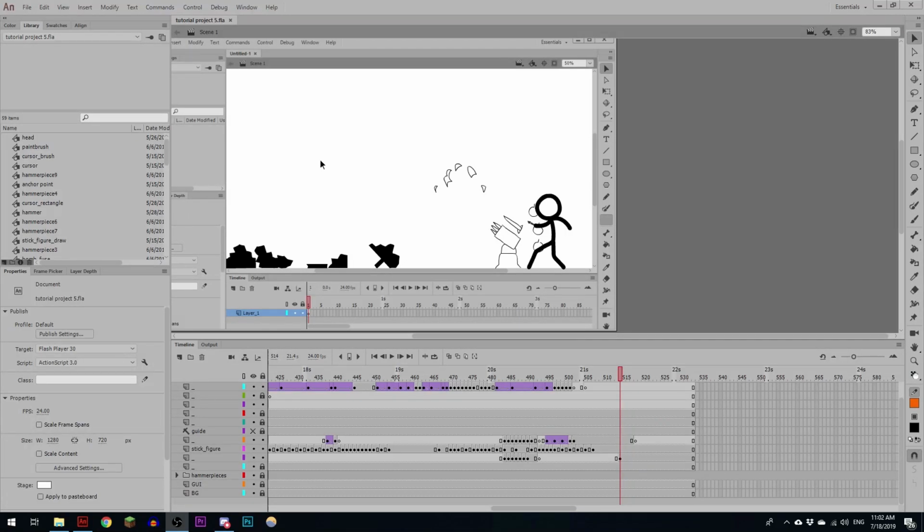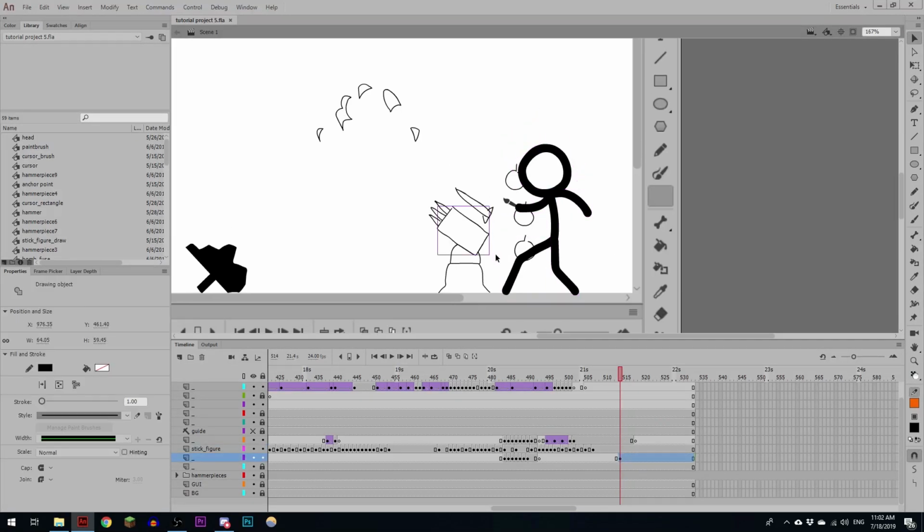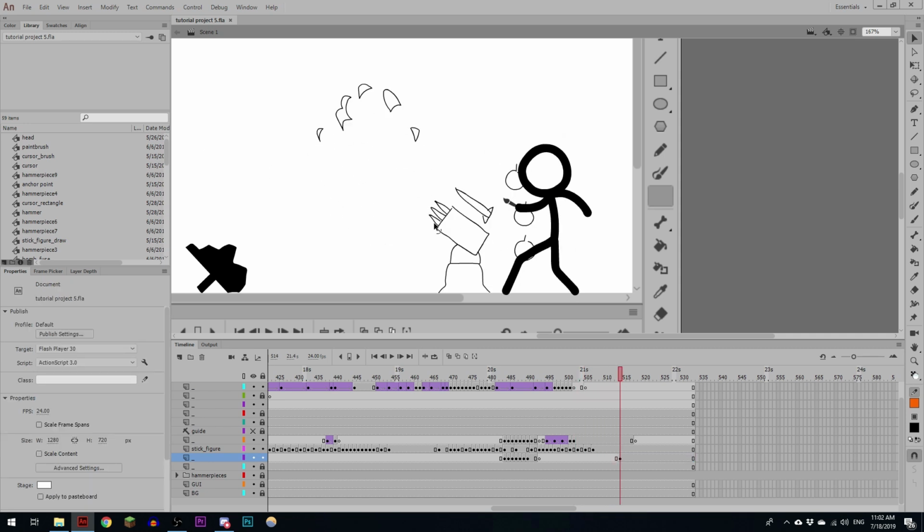So now we need to do the draw in animation for the missile launcher. And since he doesn't have a lot of time, what we can do is have him draw the top section and have the rockets start firing right away while he finishes the bottom.